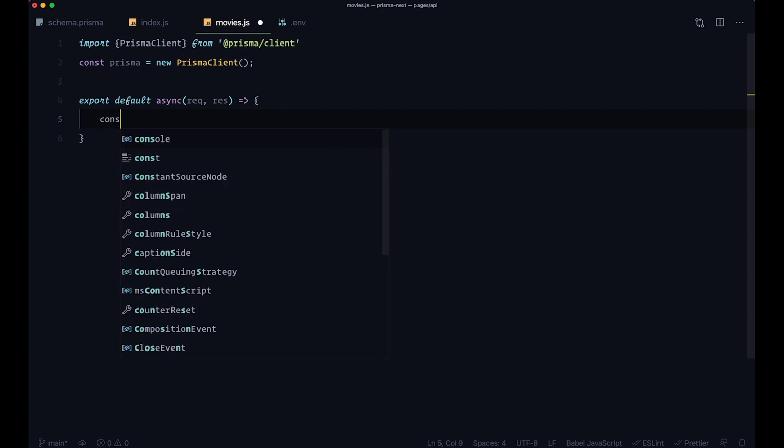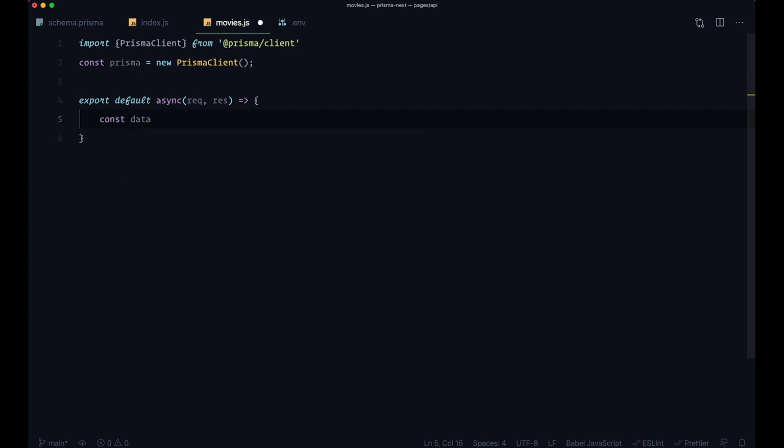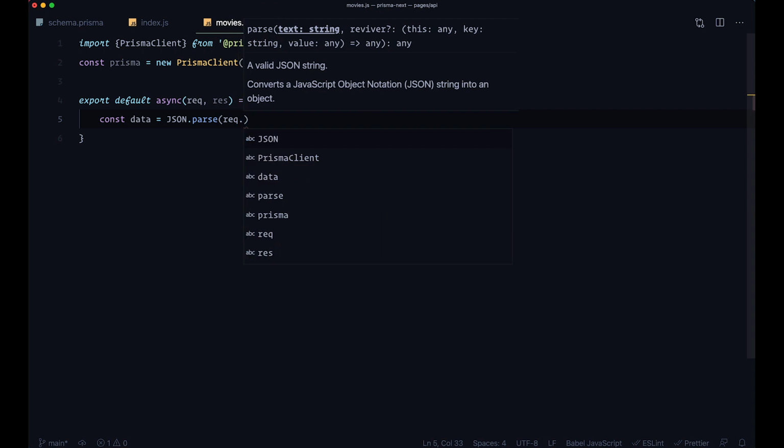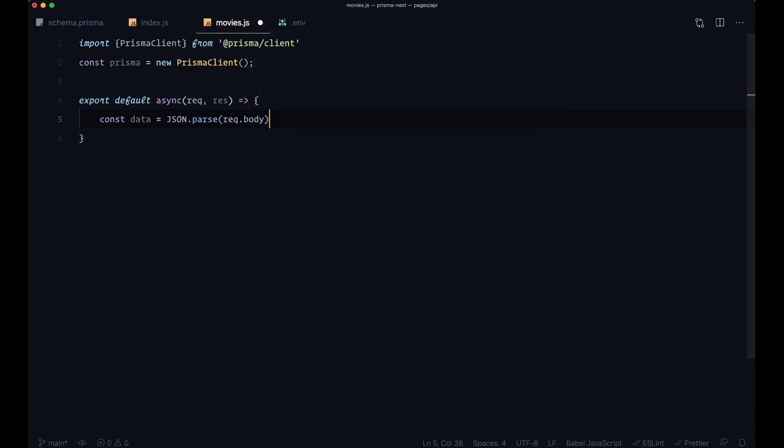So if I do const data equals, we want to parse, JSON.parse the request body. So this is the data that is coming from our form. Next thing we need to do, we need to add that data to our database. So how do we do that?